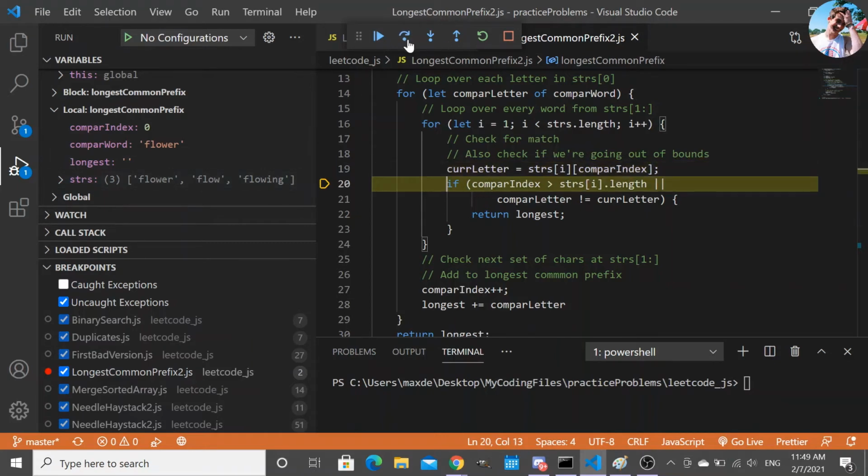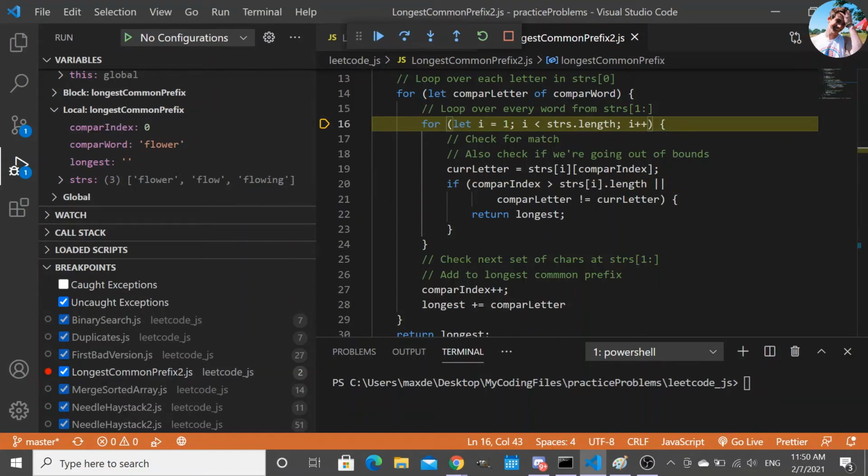So we then check, hey, just make sure it's not out of bounds. Is the comparison index greater than strings[i].length? So like that was that edge case, like when that E wasn't even here, we would then break and return our longest common prefix. And then we check, hey, are they equal to each other? And they are, so we don't return the longest common prefix yet. We're going to keep going.